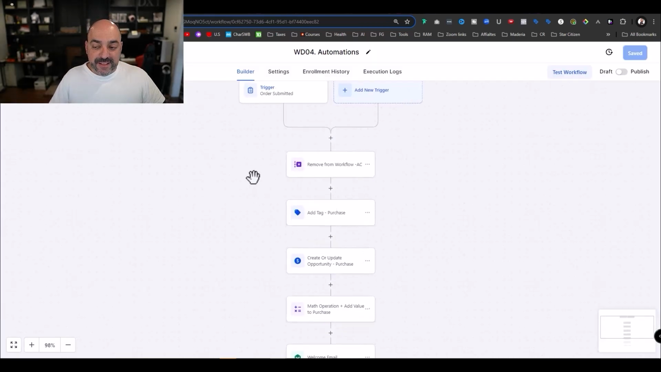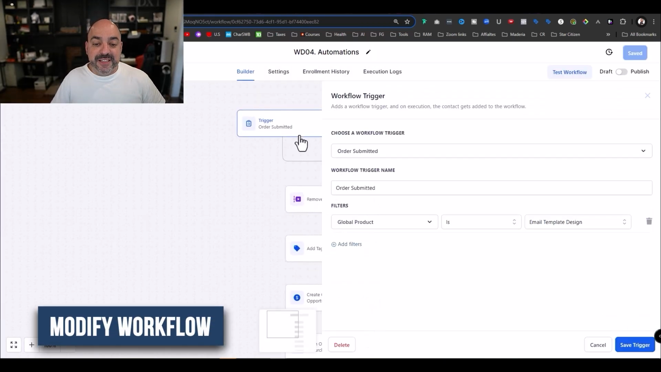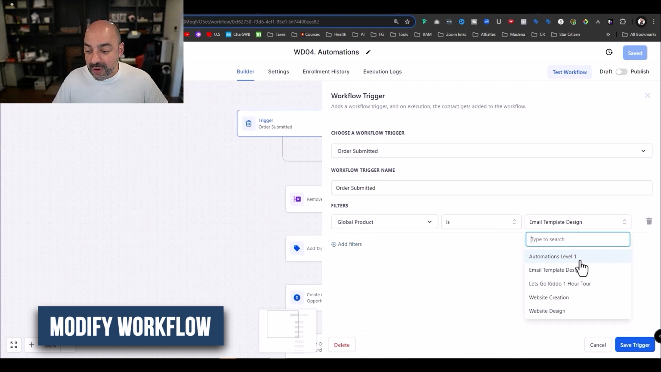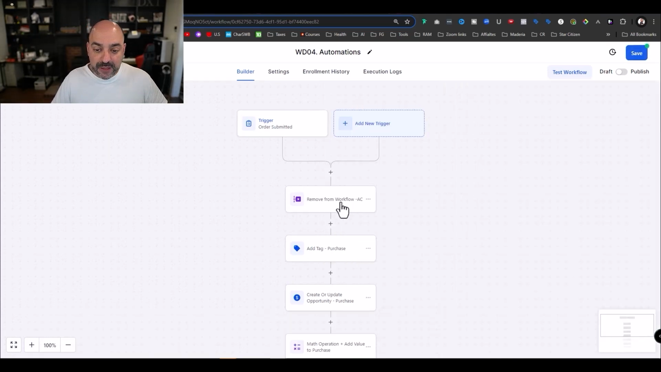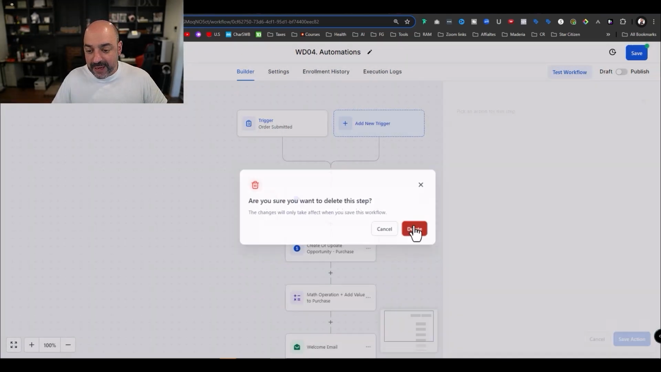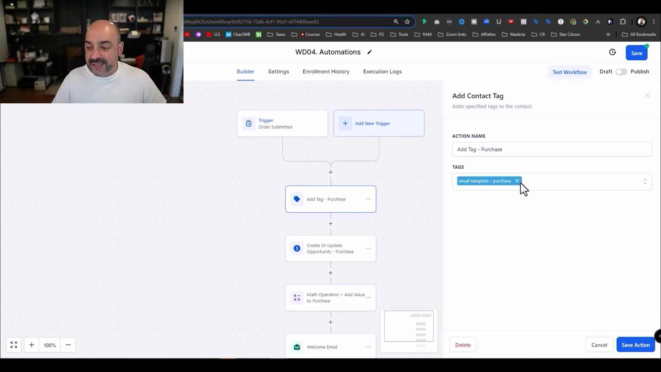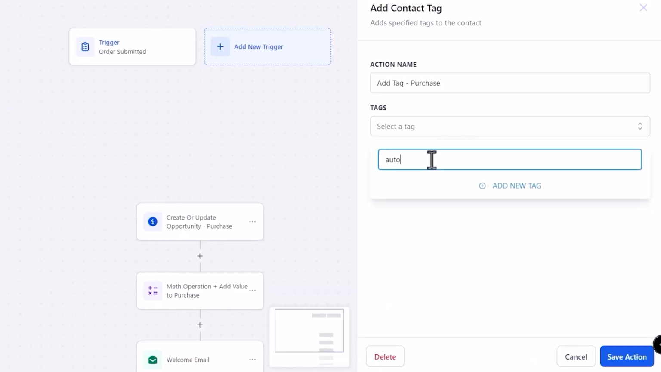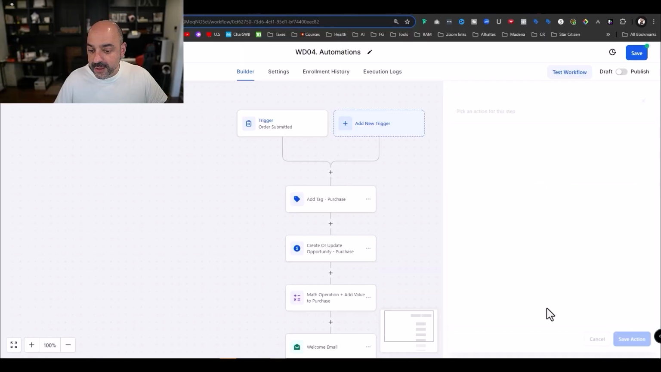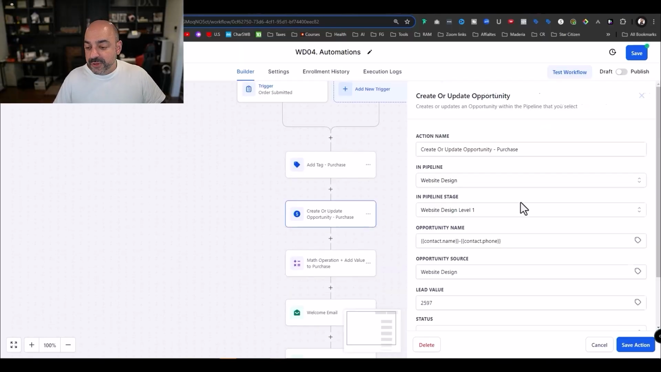Come in here. And again, same thing because I have a global product. I'm switching to global product. Automations level 1. We can delete the abandoned cart. I should have done that on the other one too. The tag is going to be automation. Notice how I'm writing it over here. Automations level 1, purchase. And I add a new tag. Hit save action. Go to the opportunities tab.